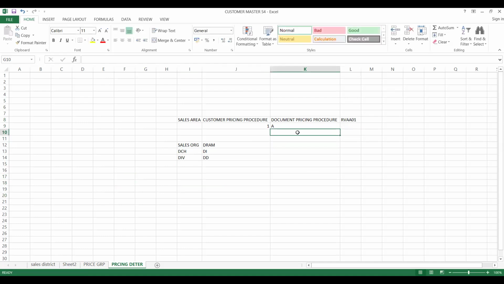RVWA01. Okay. So when you are calling this pricing procedure to your sales order, you need to identify what your document type is: OR, FD, SDF, or else returns. It can be the delivery document type, and it can be the invoice document type also, to determine your pricing procedure.